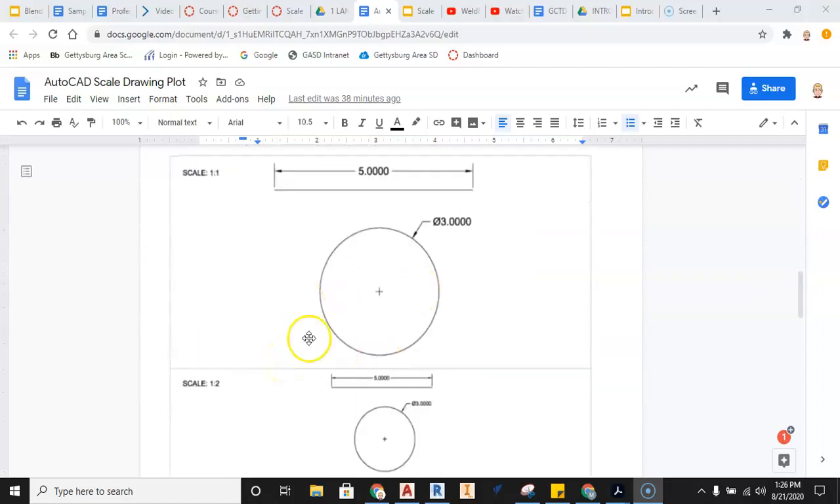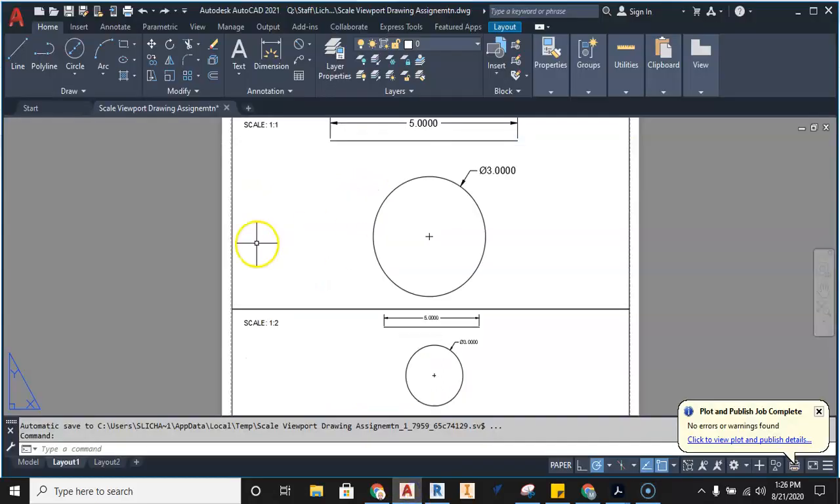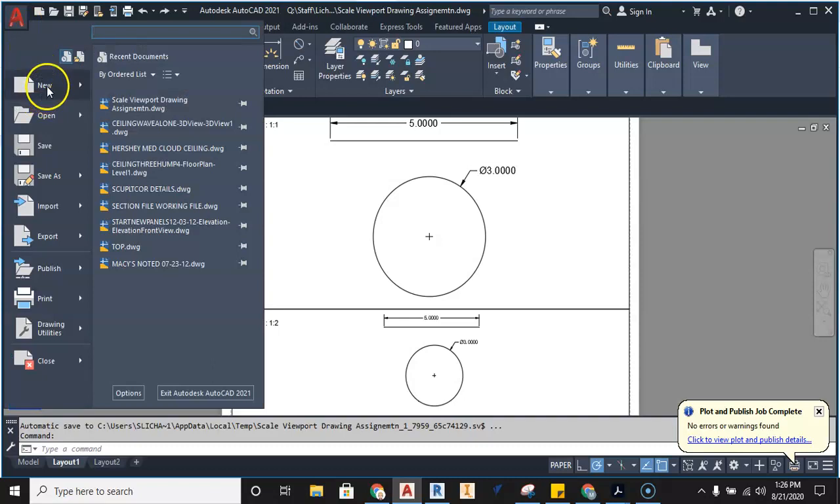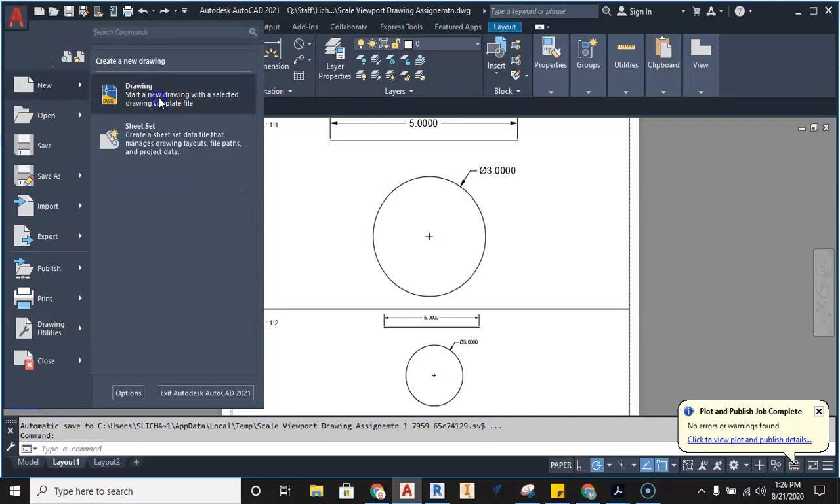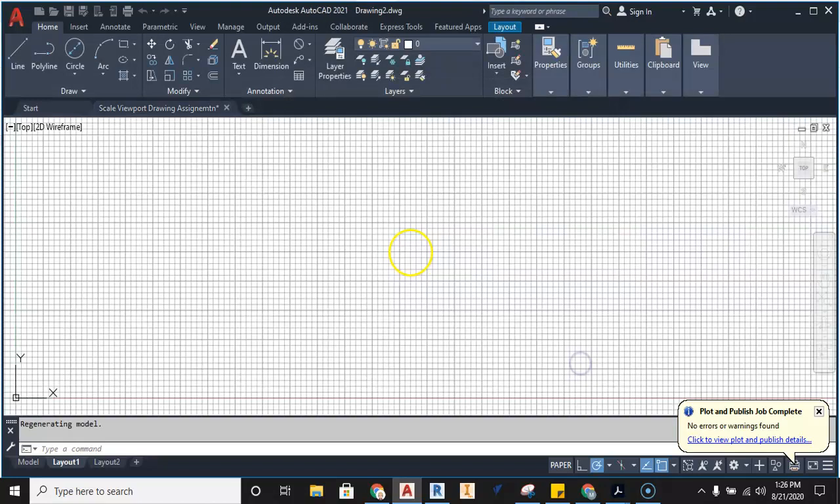And what we're going to do is create this drawing. So this is all set up here in the video and will be available. So first thing, open a new AutoCAD drawing file. So I jump here into AutoCAD. To do this, I'm going to grab the big red A at the top, come down to the new button, come over to drawing, and select drawing. So from the template, you say select a template, ACAD, just standard ACAD, hit open. And this is going to open up a brand new AutoCAD file.